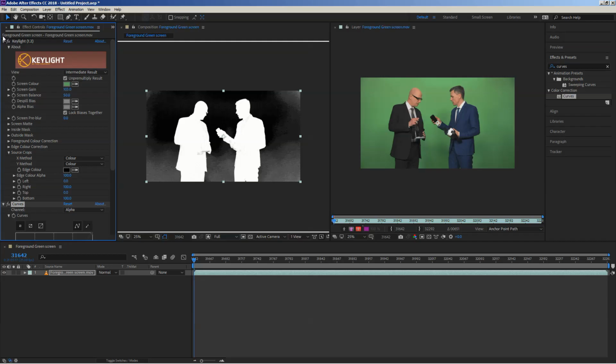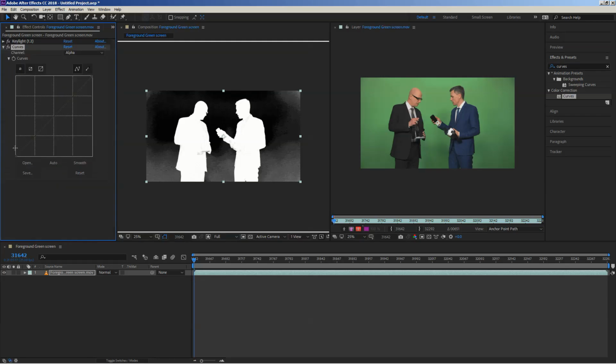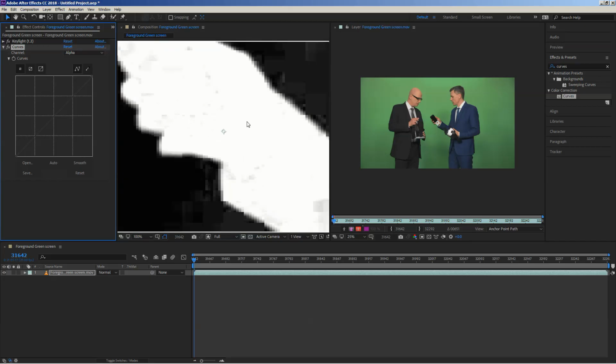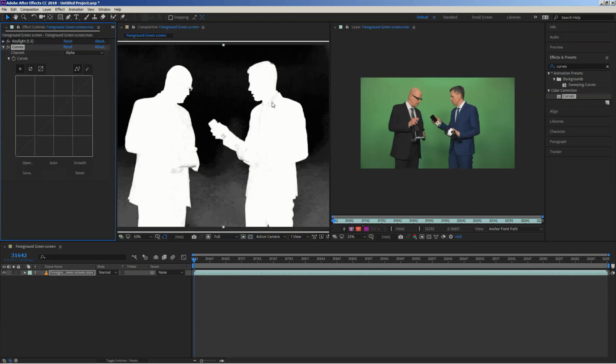Let's come back to our curves. Now, if this is 0 and I start increasing from 0, I am asking After Effects, I'm asking Keylight, to convert the pixels that have a value as I decide here. So this is now 0, this is 1, but you have, see here, this stuff in here, which is not 0, and this is not 1. This is like, I don't know, probably 0.7, 0.8. And this one here is probably 0.2, 0.1.